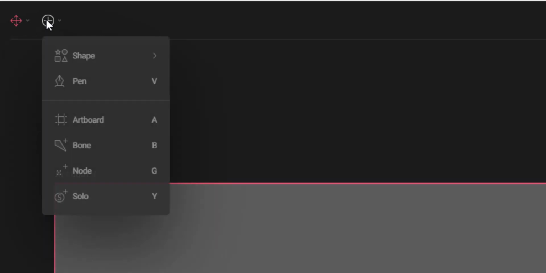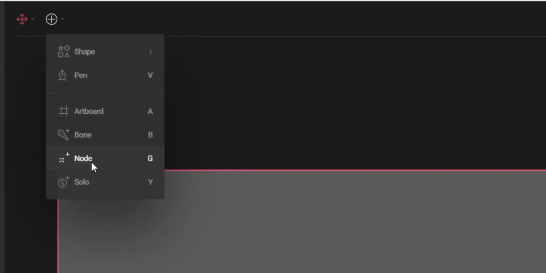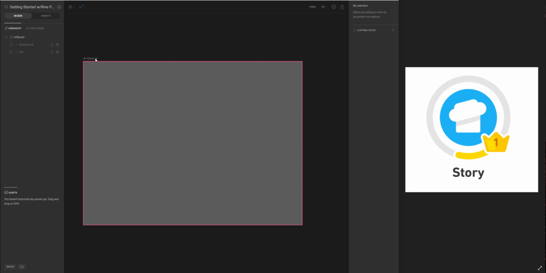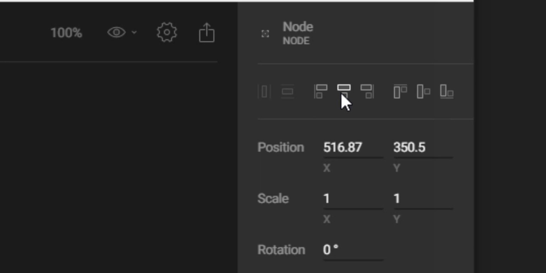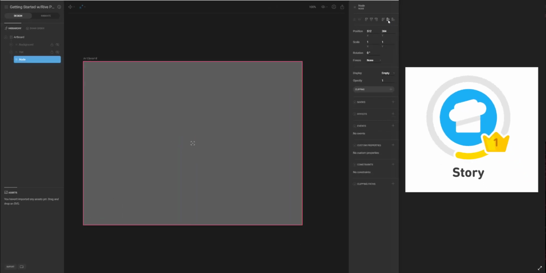I'm going to go to the Create Tools. I'm going to click on the node. I can also hit G on my keyboard. I'm going to drop the node in the middle of the screen. I'm going to go up to the positioning. I'm going to align center and then align middle.